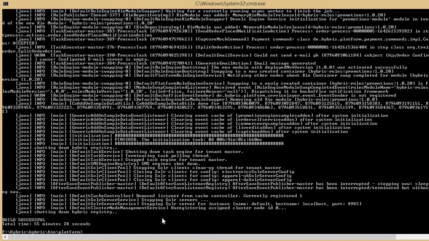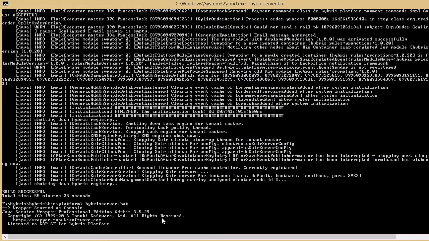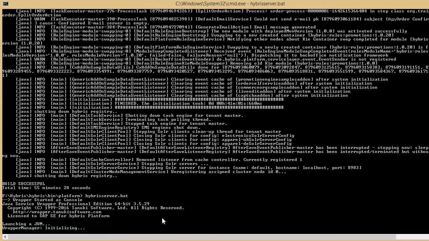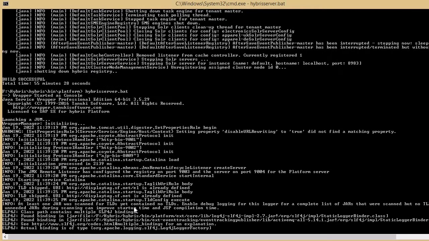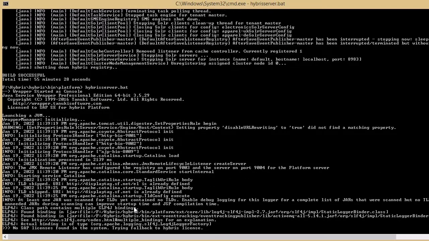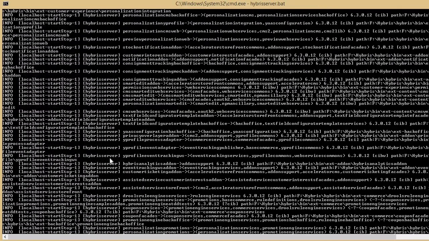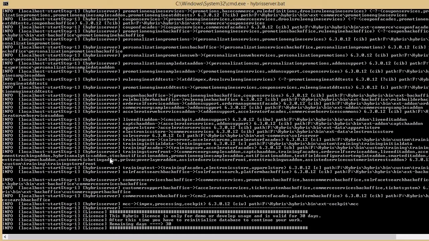So now the next step is to bring up the Hybris server. For that you have to fire the command hybrisserver.bat and then hit enter. This will take a couple of minutes to come up. So we'll wait for it and then access the website.